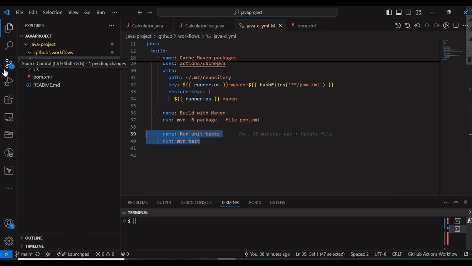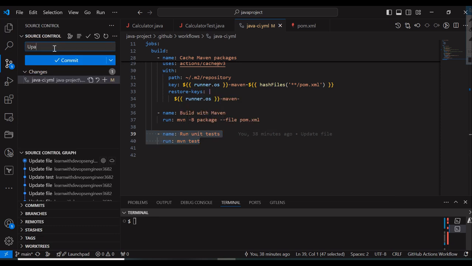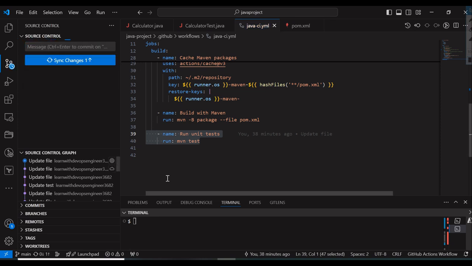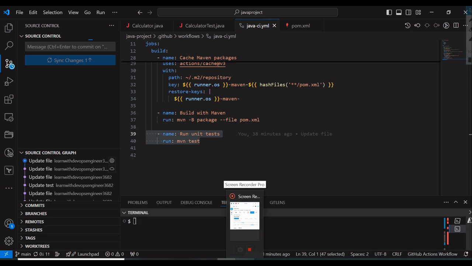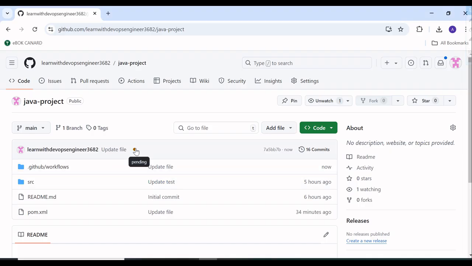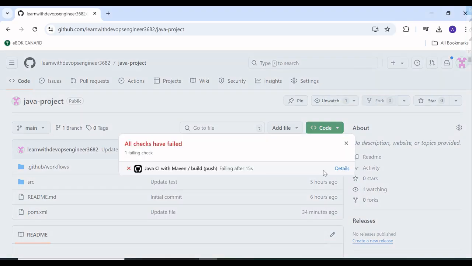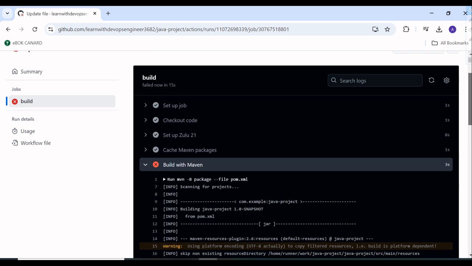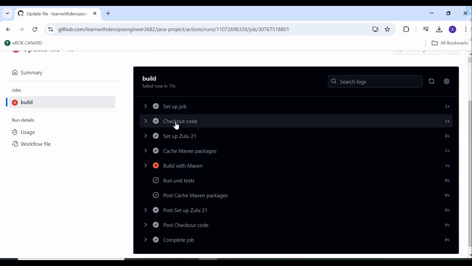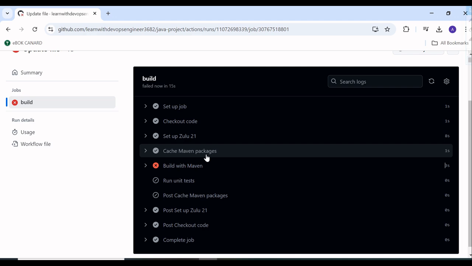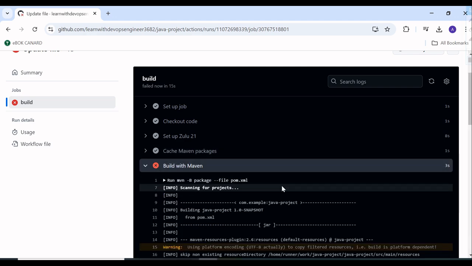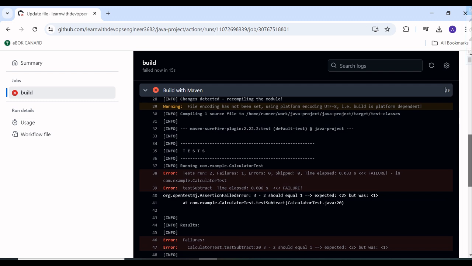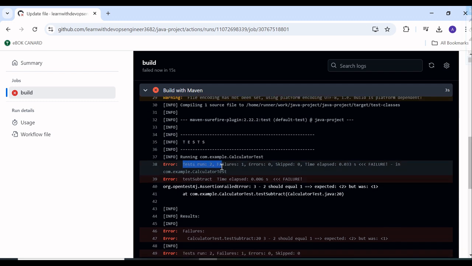So let's try to push this. Update file, commit. Now I am going to push these changes. I can sync these changes. I push the changes. Let's go to the actions tab and see if it is working. As you can see on my screen, setup job, checkout code, setup Zulu, cache Maven packages, then build with Maven. It looks like the build ran, and we see test 2 failures.